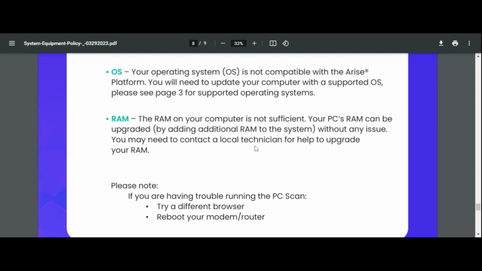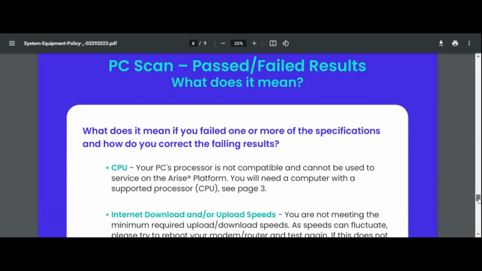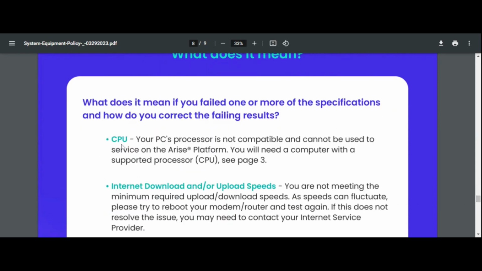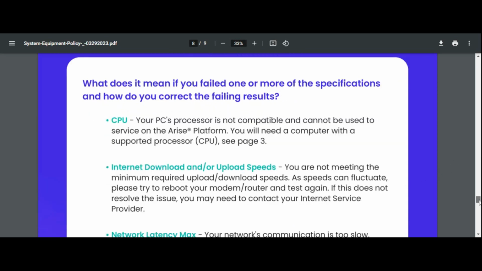It tells you to contact a local technician for help to upgrade your memory. You can do that, or you can just replace your equipment if you have equipment that's a little bit out of date. So there's different ways that you can resolve these issues. The one thing that's going to tell you that you need to replace your computer as a whole is the CPU. So if you fail the CPU, then none of this other stuff is really going to matter. At that point, you just need to upgrade your computer system, right?